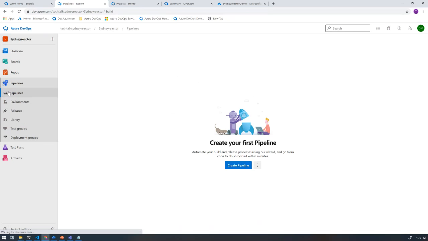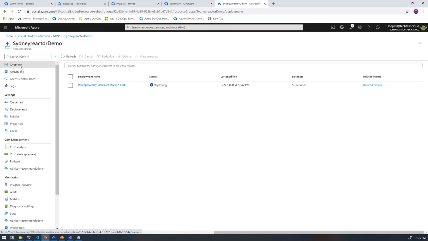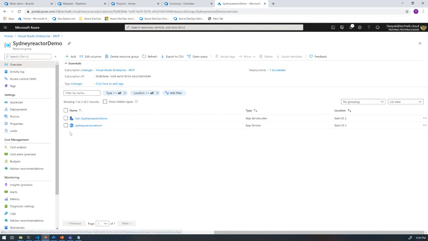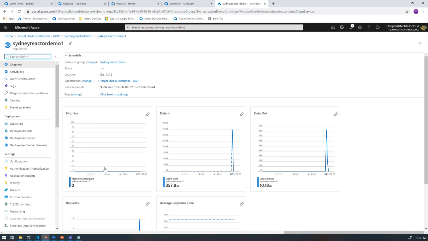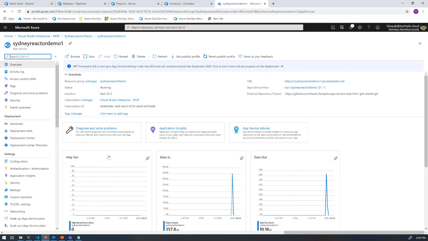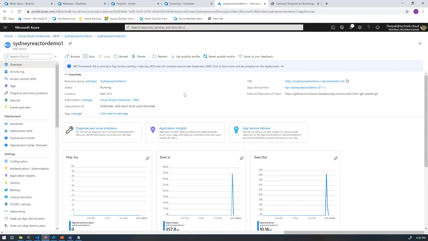So I'll go to my pipeline and see if it is successful. Yes, it is. And if I go back here and look at my website, yes, I've got a website deployed. So this is my Azure web app. And if I want, I can go to this URL and see our web app is deployed. That's pretty good.